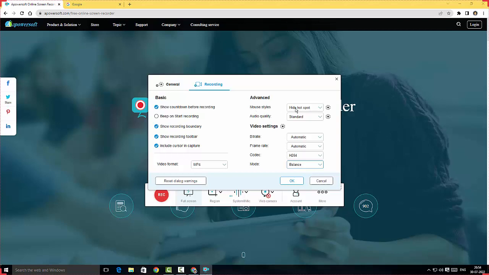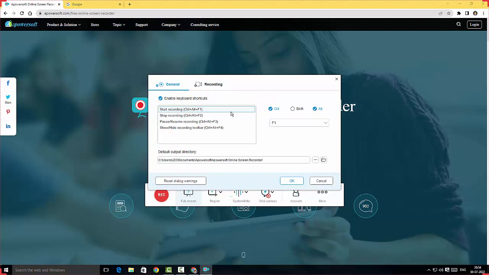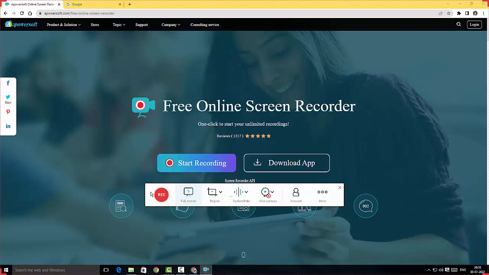And the mouse styles, I can either hide hotspot or show hotspot. I'm gonna say show hotspot. Audio quality should be standard, good. And I'm just gonna hover over to general options here. And I can just choose my hotkeys here for my recording and stopping the recording, and also the output directory. So I'm just gonna start recording now. So I'm just gonna hit the record button here.